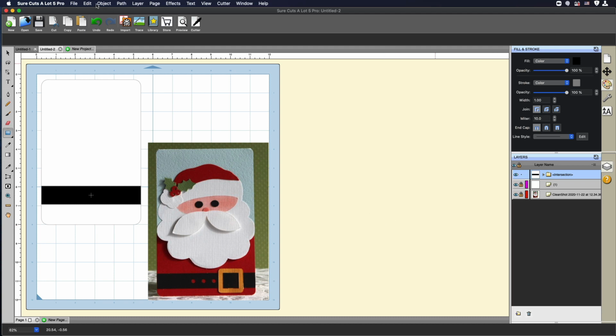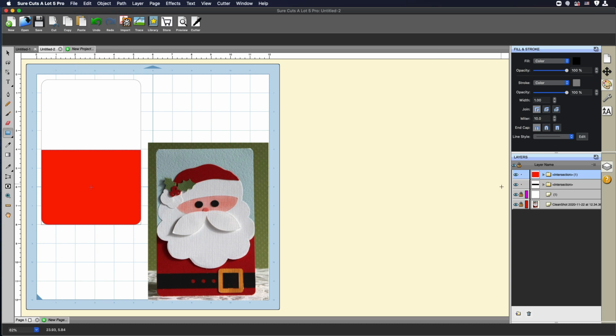And then I need to go back to the edit menu and click paste in place. And then our layers panel does need adjusted. So I'm going to bring that below the belt. All right, so we have our belt.